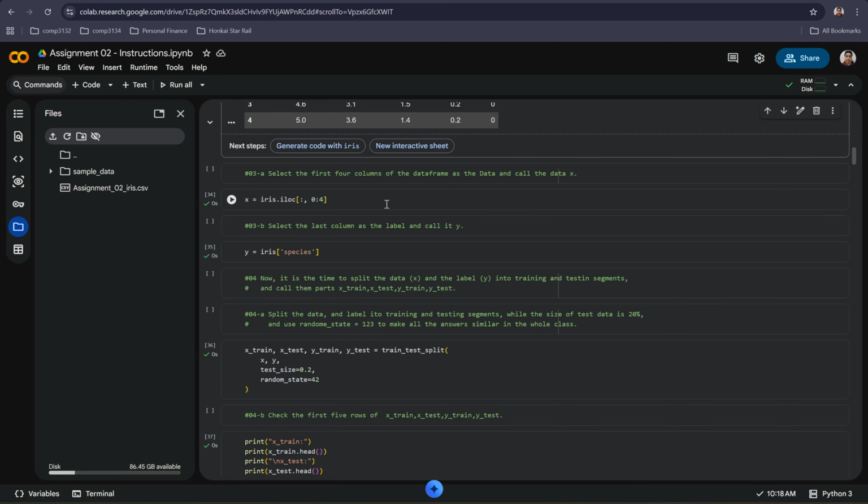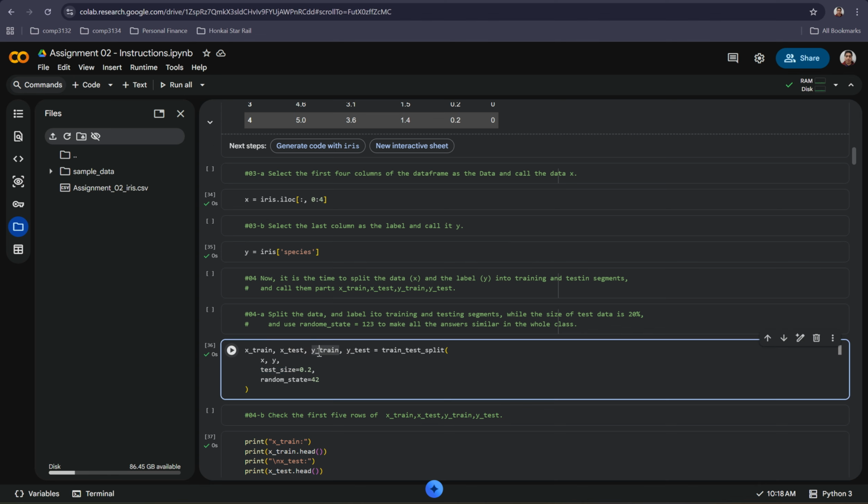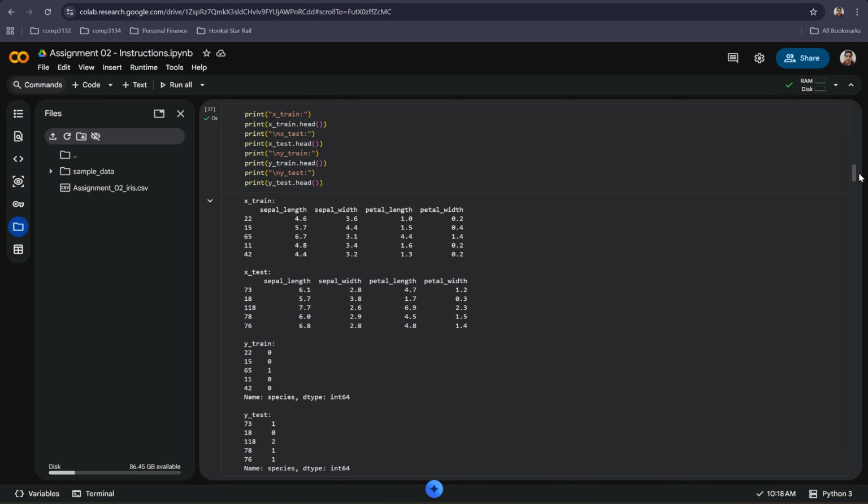So we select the first 4 columns of the data frame as X, and then we select the last column as the label and call it Y. Here we split the data into X_train, X_test, Y_train, and Y_test. We have a 20% test size, and our random state is 42. Here are the first 5 elements for X_train, X_test, Y_train, and Y_test.